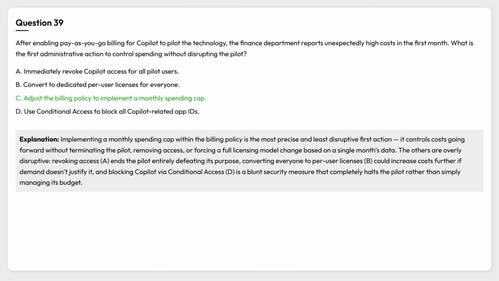The others are overly disruptive. Revoking access ends the pilot entirely, defeating its purpose. Converting everyone to per-user licenses could increase cost further if demand doesn't justify it. And blocking Copilot via conditional access is a blunt security measure that completely halts the pilot rather than simply managing its budget.